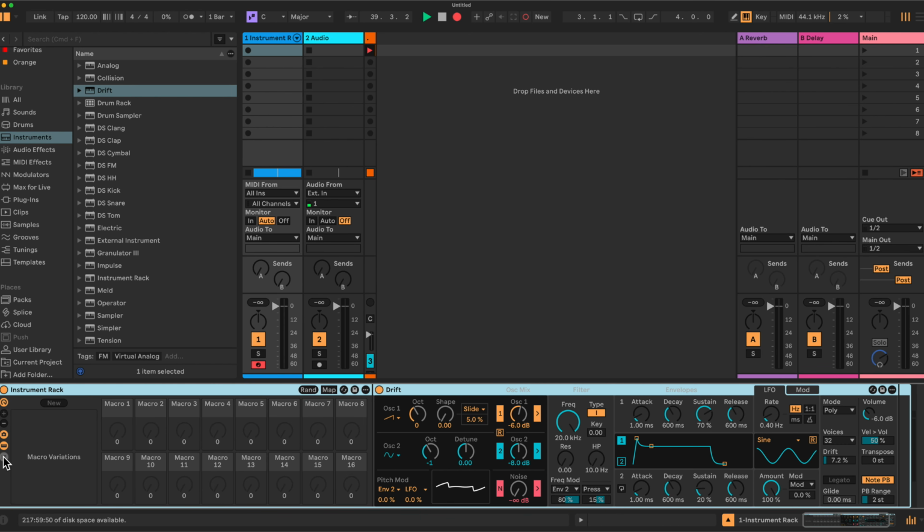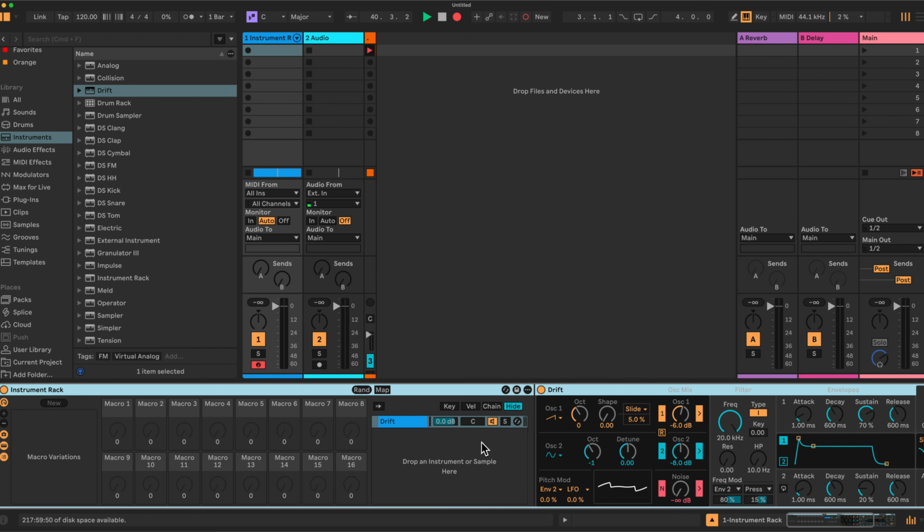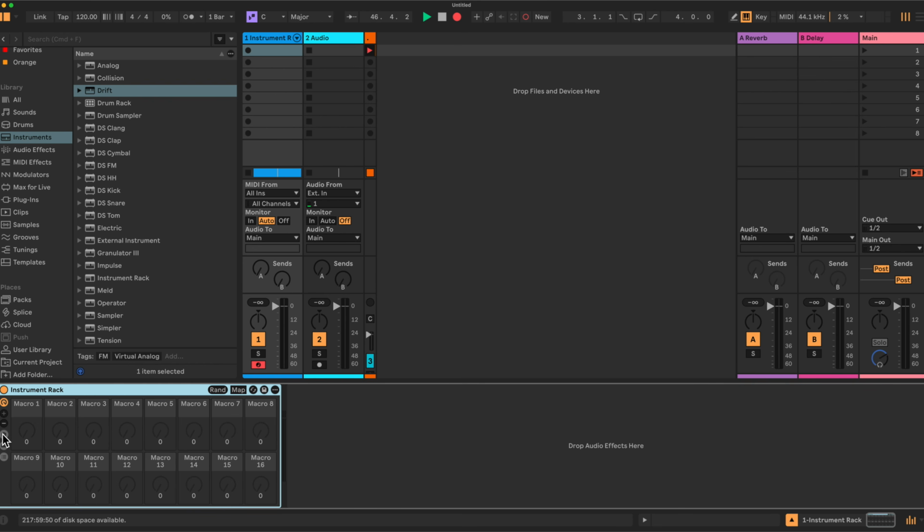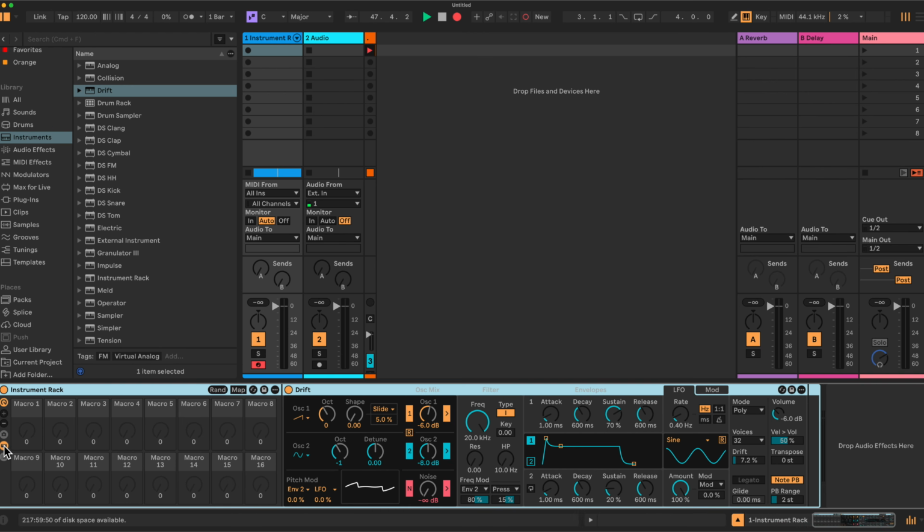Then we have something called the chain here, which we'll come to a little bit later in the video. This is a way of combining multiple racks within a rack. We'll come to that as well. Okay, so let's close that quickly. And this one here opens the instrument, closes it. We have the possibility to randomize these macro settings.